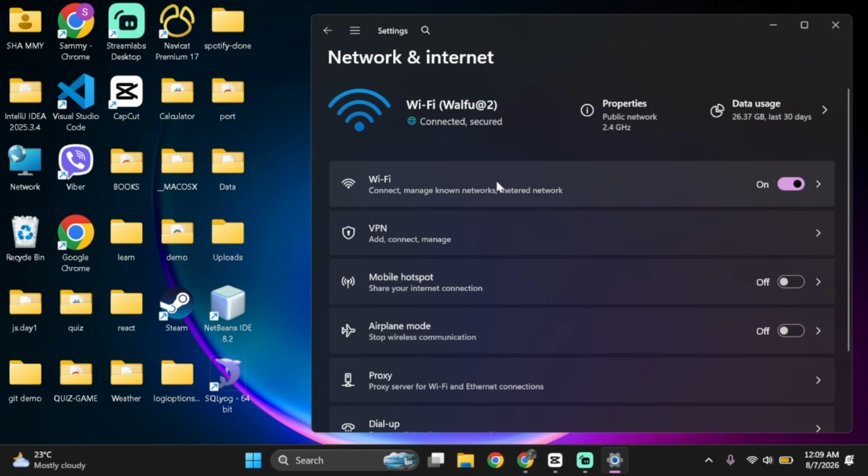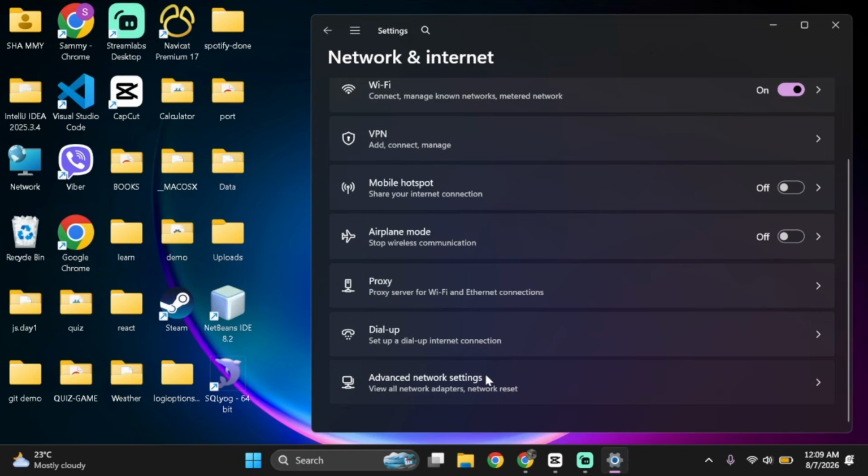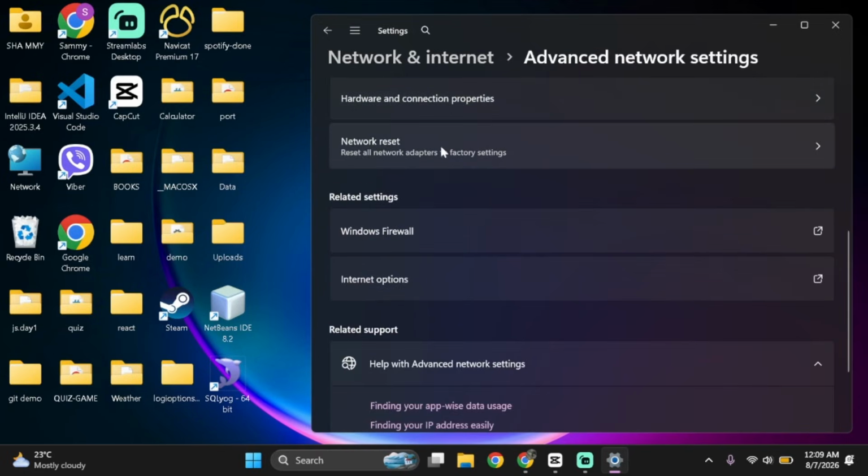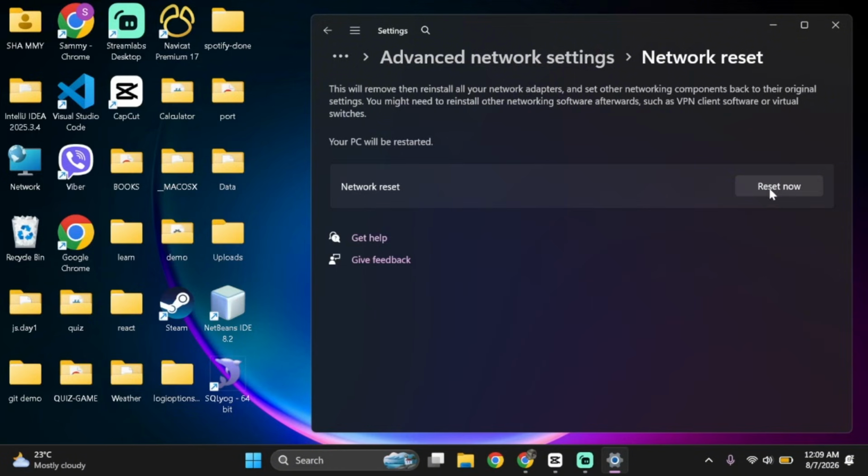And if there's any update available, you can simply tap on Update and let your laptop update to its latest version. If you are still offline, you can open up Advanced Network Settings, select Network Reset, and then tap on Reset Now. The PC will restart and reinstall your network adapter, which will often fix persistent network connection issues. If none of these fixes work, the issue may be with your internet service or router rather than your computer.